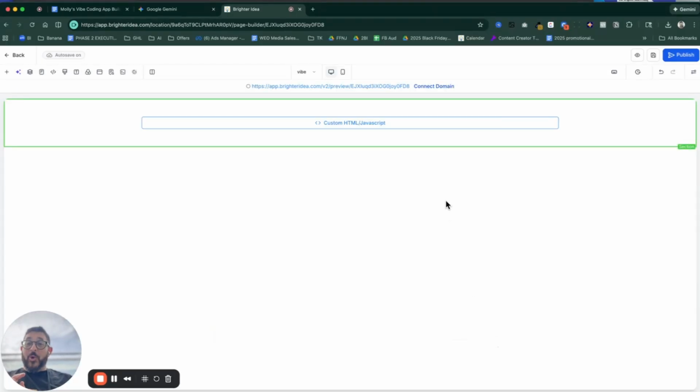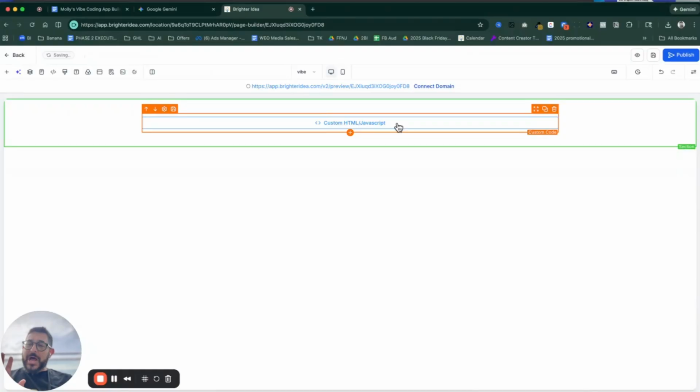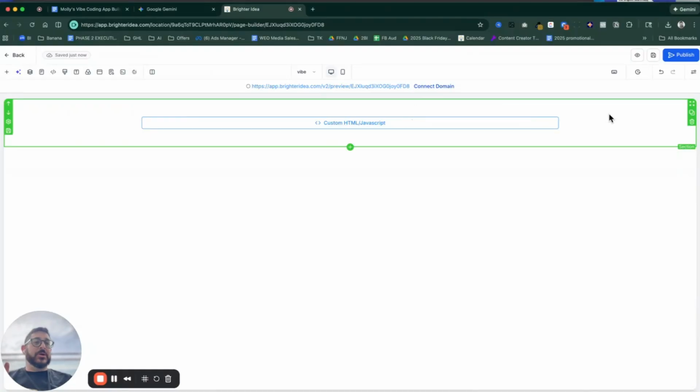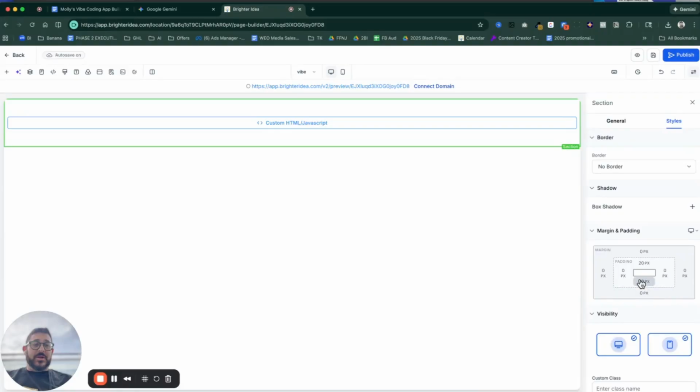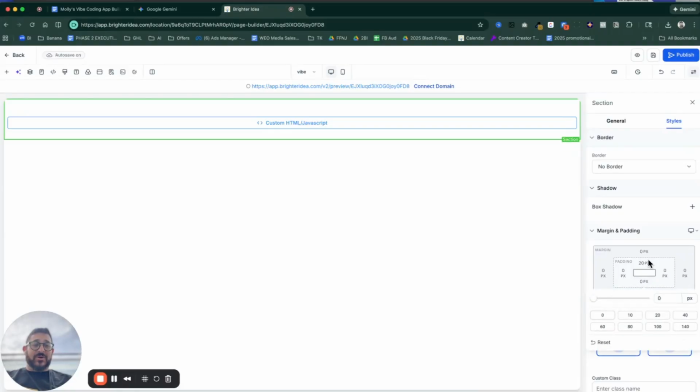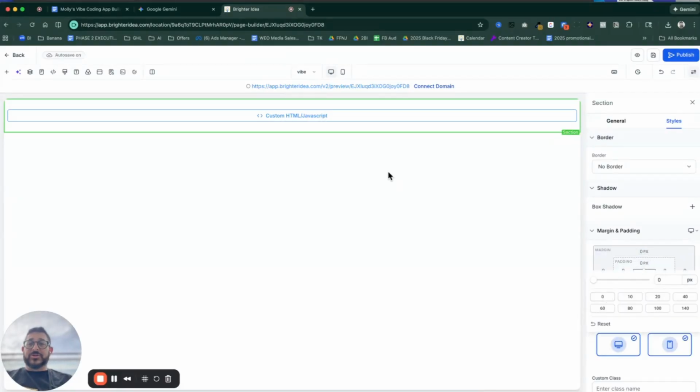Now, before I add the code for the page, I just want to do a little bit of housekeeping. So I'm going to click into the green area. That's the section area. And I'm going to make sure that I turn on allow rows to take up entire width. And then I want to get rid of a bunch of this spacing. So I'm going to go over to styles. And I'm just going to start zeroing this out. Get rid of all that extra space that I just don't need.